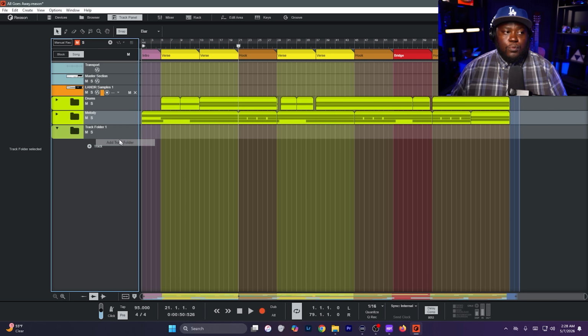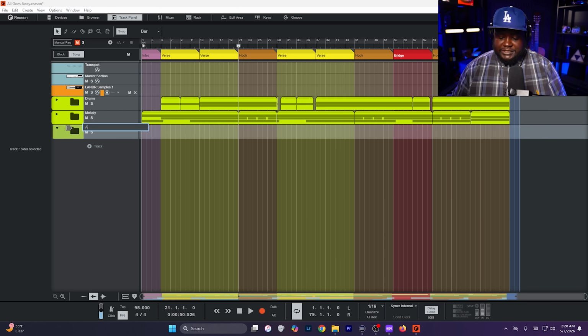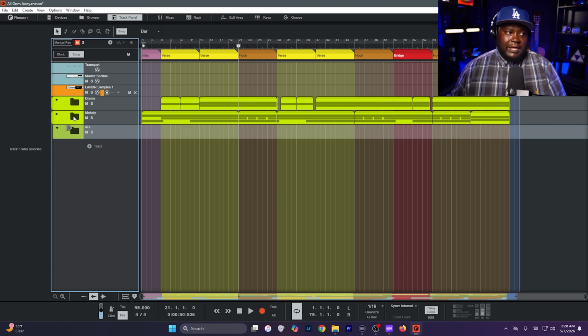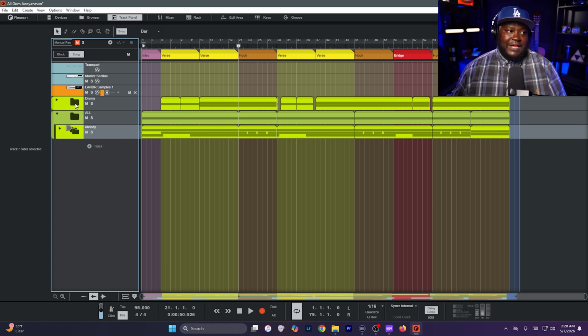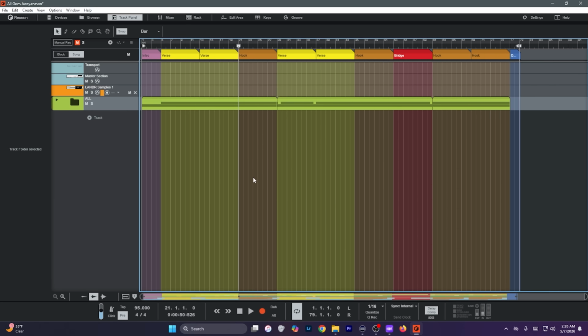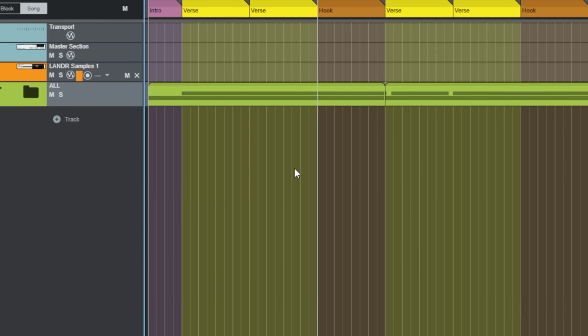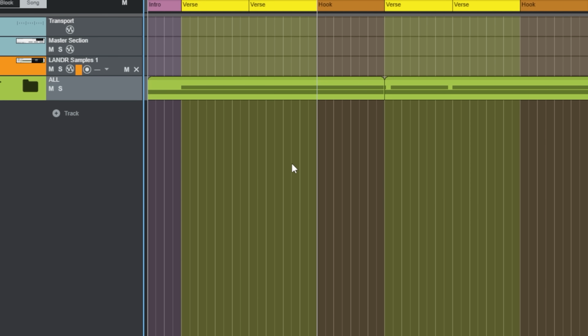Then we can take anything that has a melody aspect to it, and we can drop that into that folder. We can do one more layer of folder, and we can just select all. And now we can drop our melody into that folder and our drums into that folder as well. With track folders, you can see now everything has been packaged into one clip.